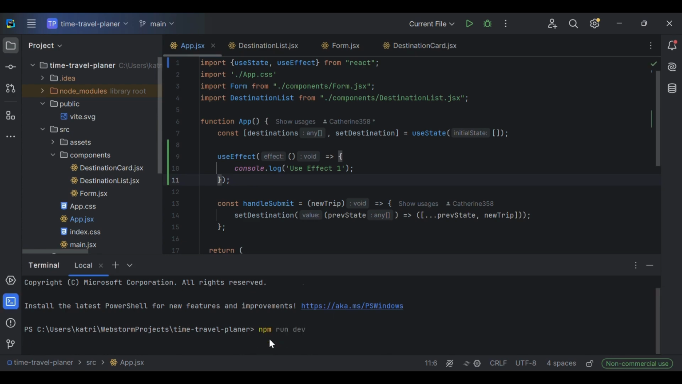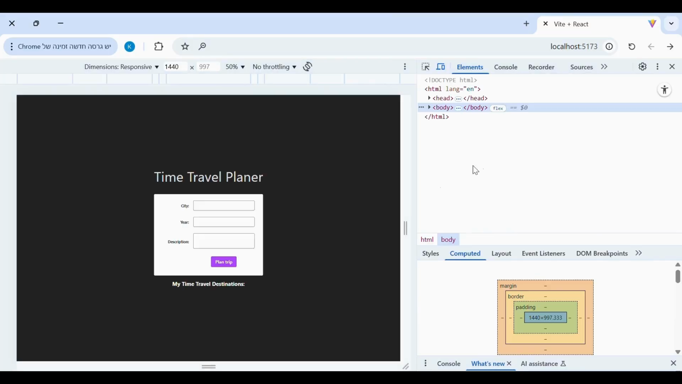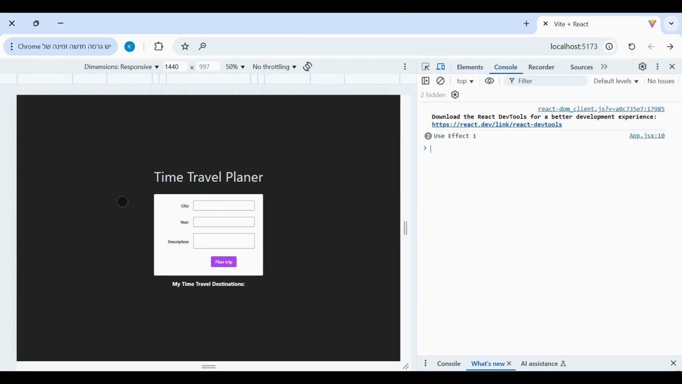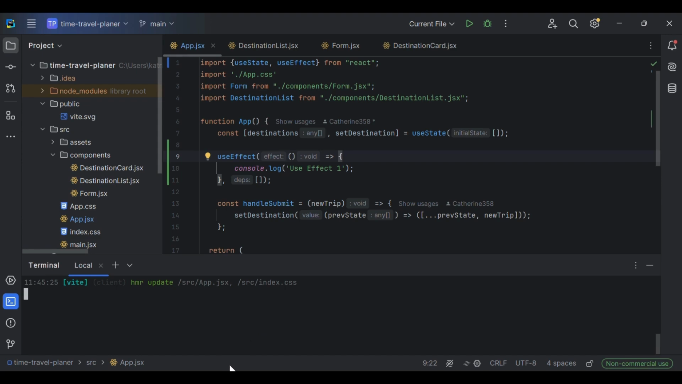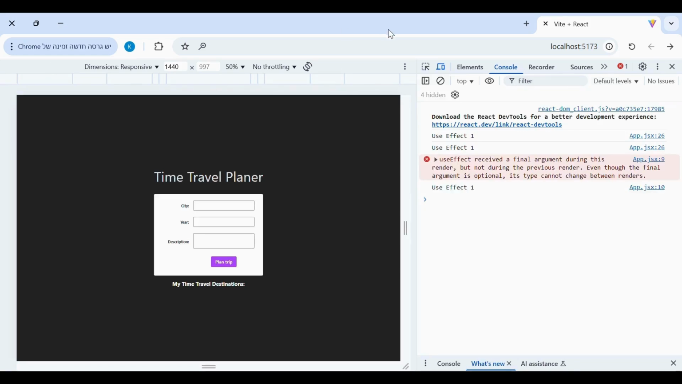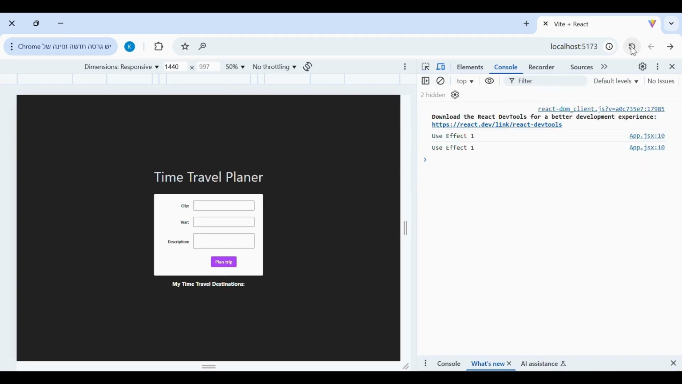So let's run our project. Let's go to developer tools and to console, let's do a reload, and you see that if we don't provide any dependencies, then it runs 2 times. Now let's try to provide a dependency, for now without anything, and let's see what happens now. Let's reload it, and you see it again 2 times, and you must be wondering what is happening here.